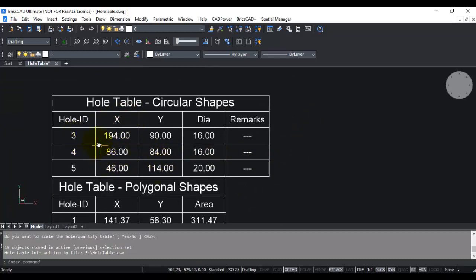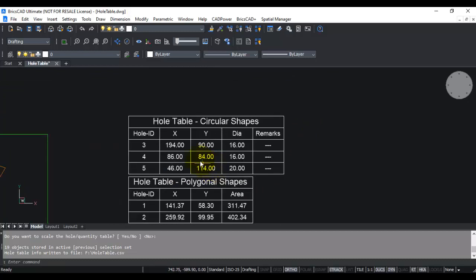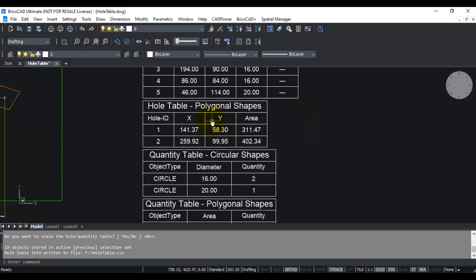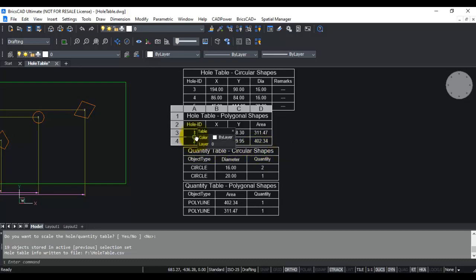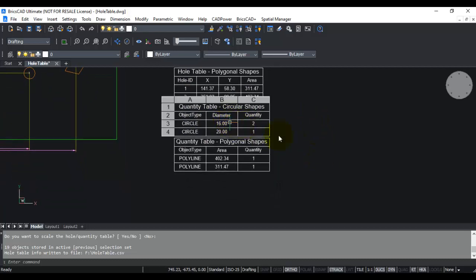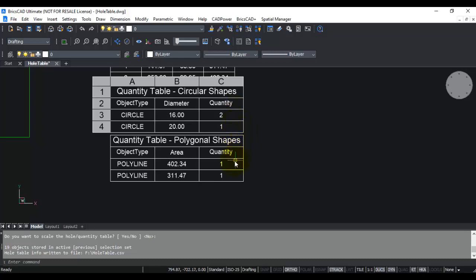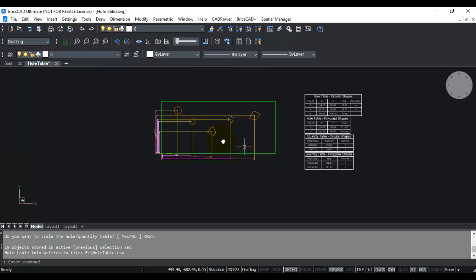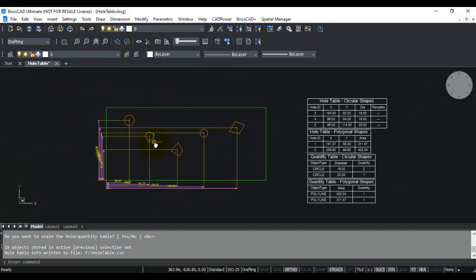So the circular shapes are marked with their hole IDs, the XY centroidal coordinates, the diameter and remark. Then there's a hole table for polygonal shapes. So two IDs are here, 1 and 2. Then there's also a quantity table for circular shapes and a quantity table for polygonal shapes, which includes the area, the diameter and the quantity. Now that is how you create a hole table with a linear from origin option.